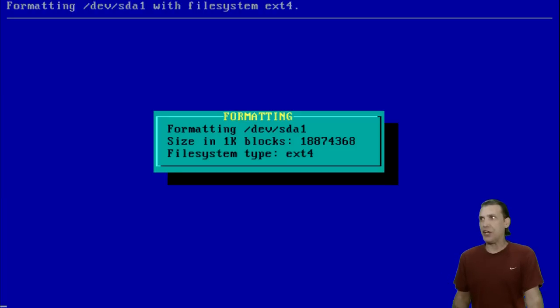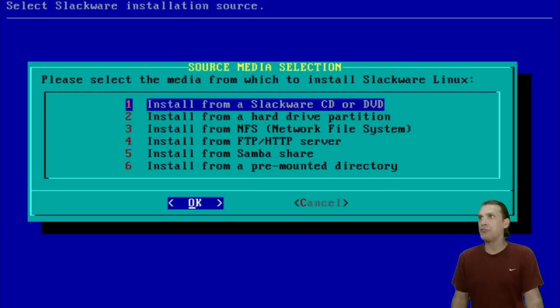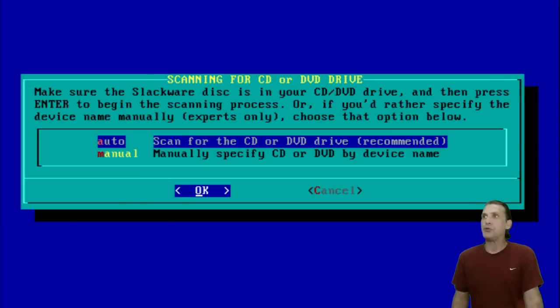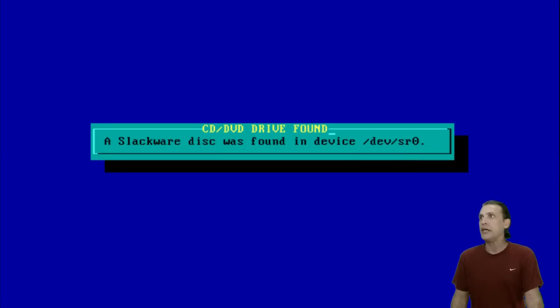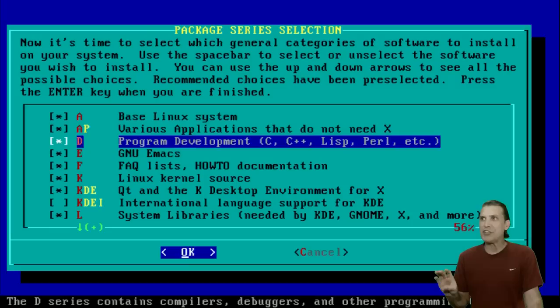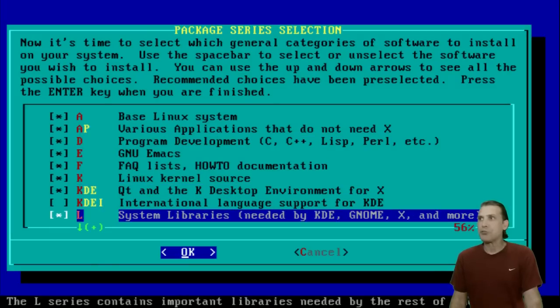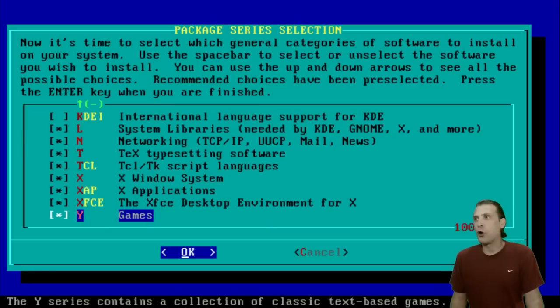Okay, once that's done formatting, it will give you a confirmation showing what you have and what's going on the fstab. Then we are going to install Slackware from CD or DVD and press OK. I'm going to select to auto scan for it. And I also use the DVD for this, but they do have CDs available. Okay, I'm going to go with the default configuration, everything that is selected here. I figured I'd page through it just to see what they are, and then pressing enter for OK.